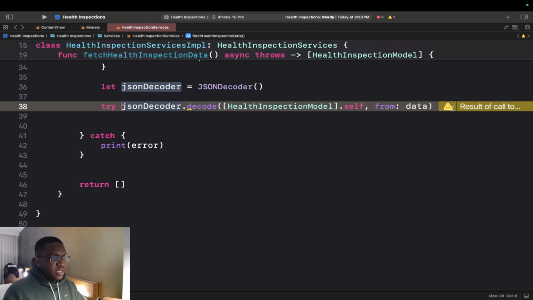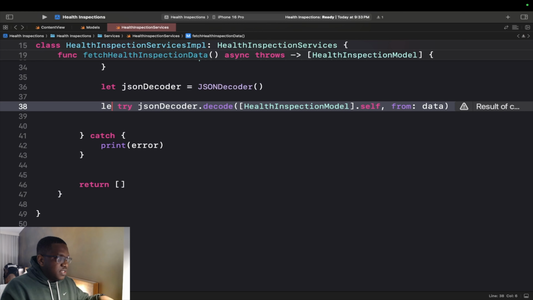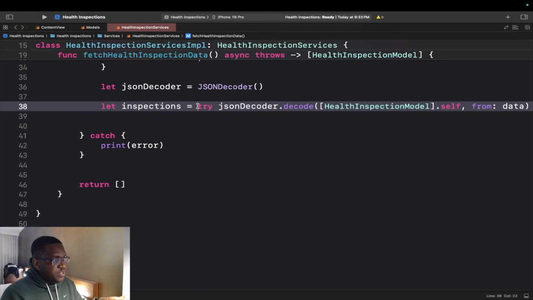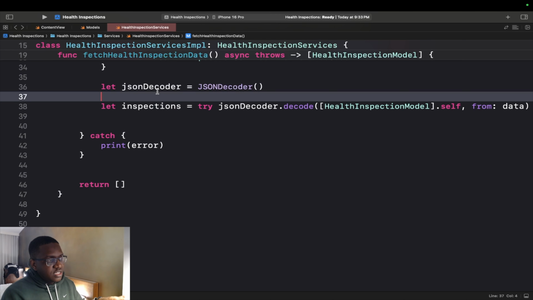Now the next thing it's saying is the result of the call is unused. Basically, after it transforms that data, you're not using it. So we have to add a variable so that we can use it. Let's add some space here. We'll say let inspections equal this. Now, whenever we transform it using this, it's going to be stored in inspections. Naturally, this inspections type should be the health inspections array.